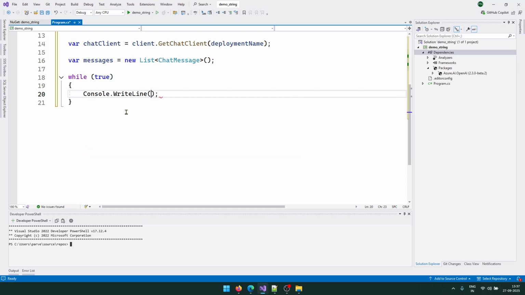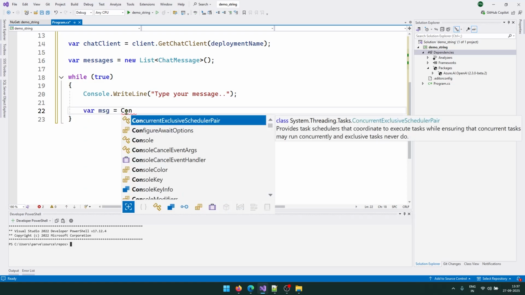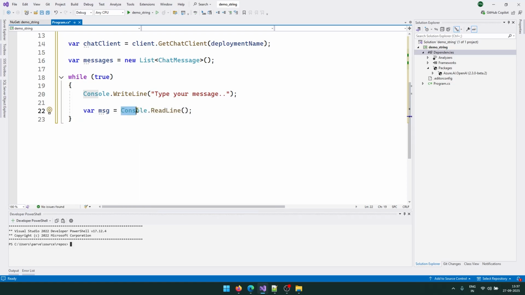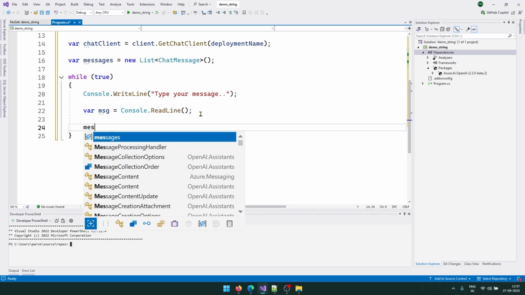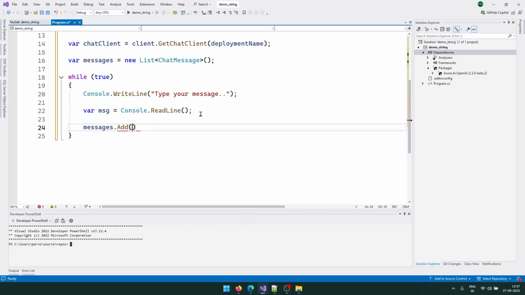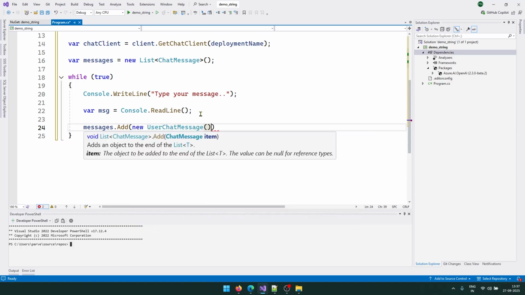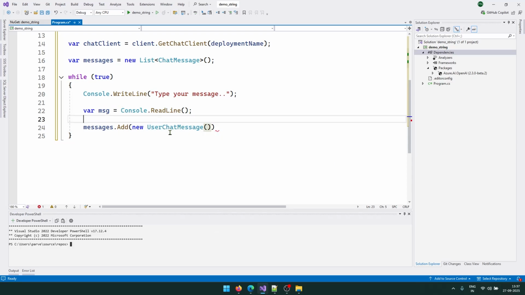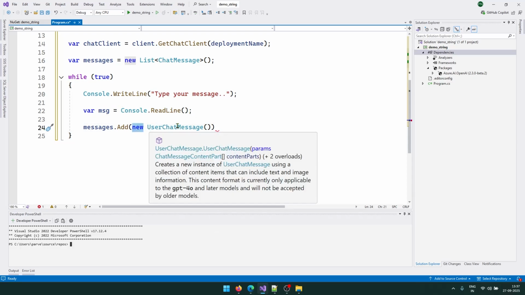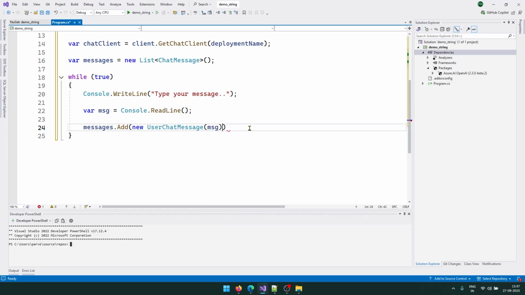Now let's put a message on the console saying, type your message, so that the user will know they need to provide a message. And now let's read the message from the user using Console.ReadLine. Once we have the message from the user, let's add this message to our messages list. I will say messages.Add, and I will say new UserChatMessage, because this message is coming from the user. So I need to create an object of UserChatMessage and provide the message here. So I have added the message.